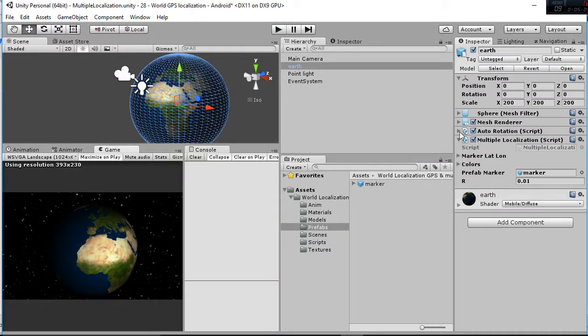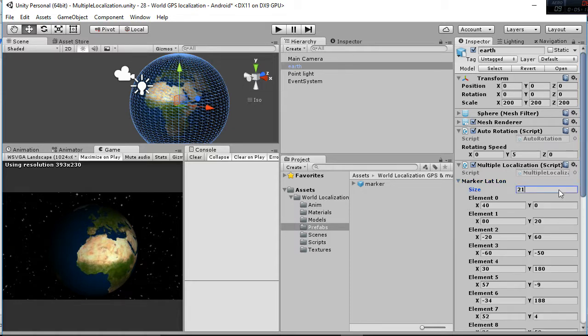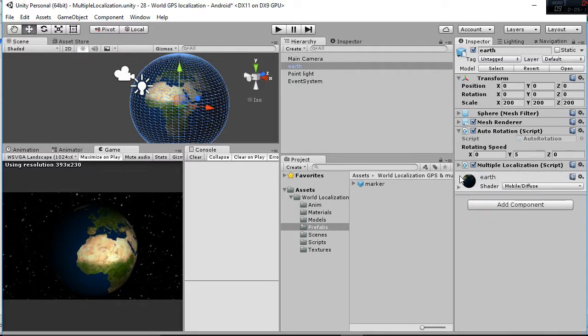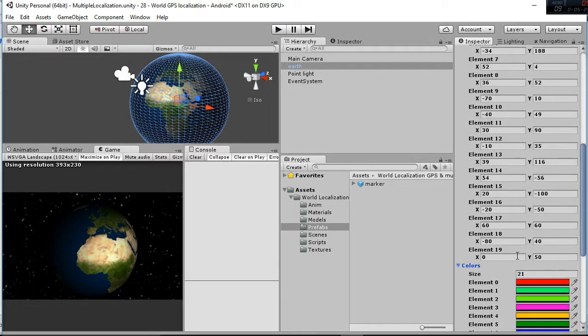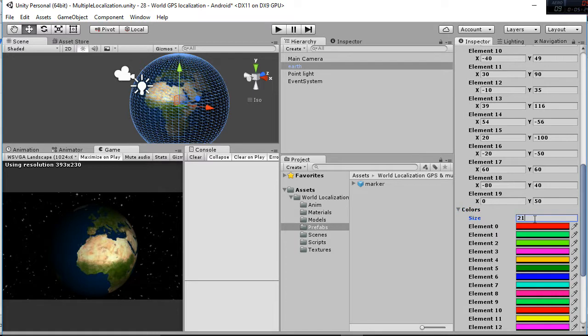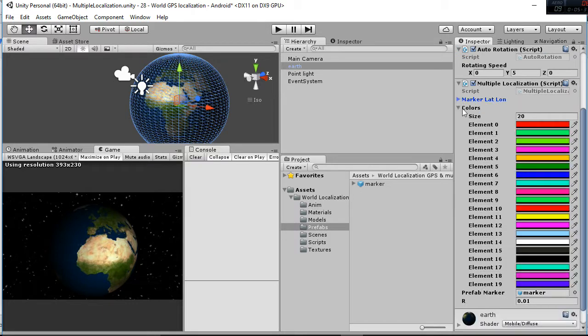So I'm going to put it just as it was before, so I don't forget it. Okay, so I want to put this to 20. And the other one to 20 again. Okay, remember we have two arrays. So the first array is going to be the latitude and longitude, and the second one is going to be the colors. Okay.